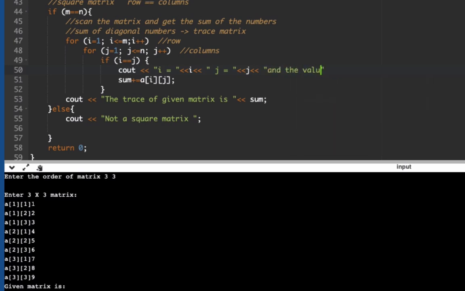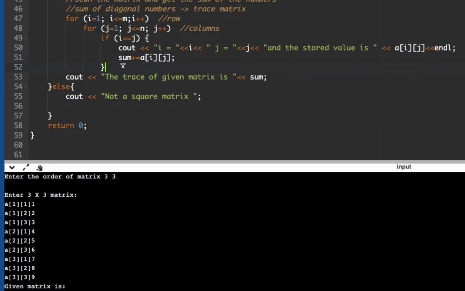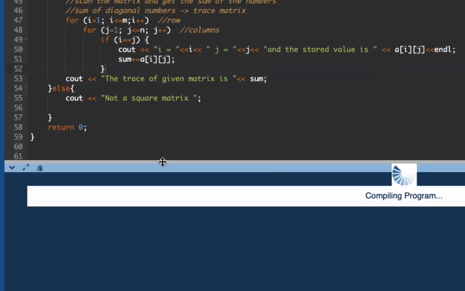And the stored value is what we're going to have here, our array I and then J. Okay. Then let's have an end line here. Okay, let's try this program now. Let's run the program again.